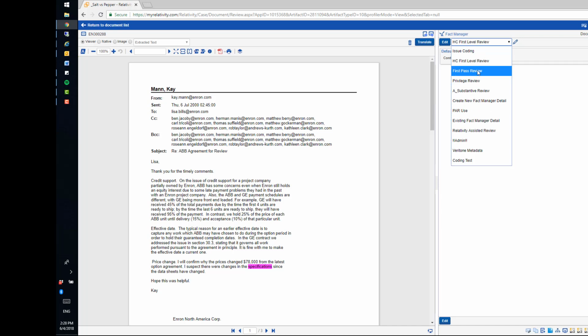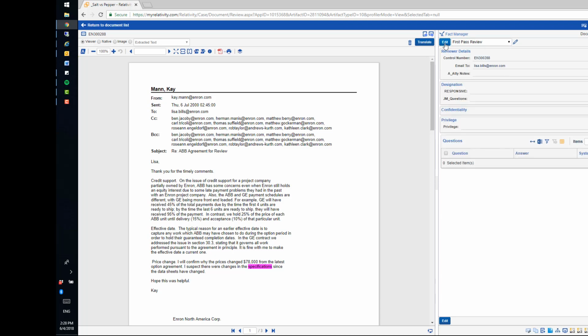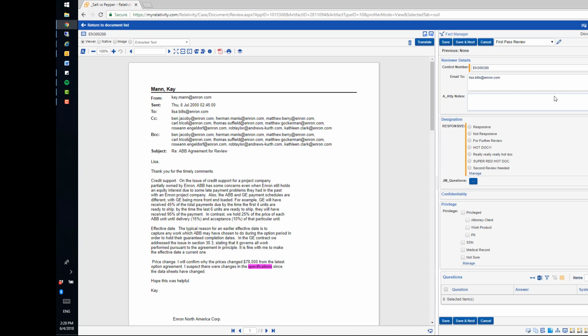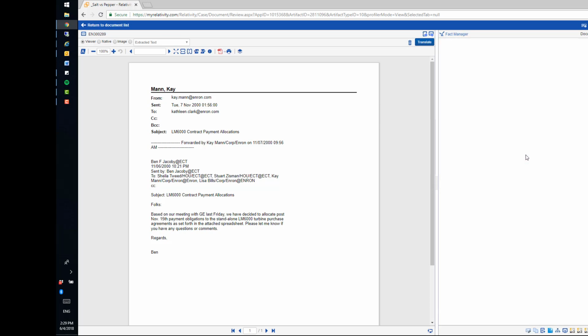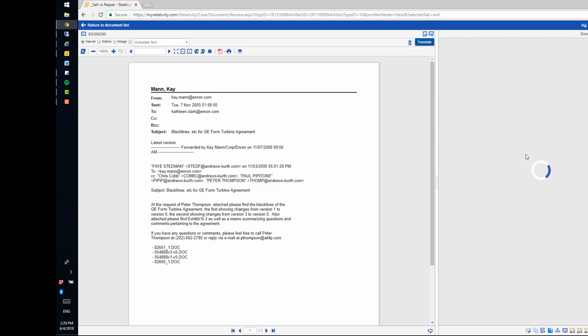So let's say we've been instructed to use our first pass review here, and typically what I'll do is go right into edit mode and we'll start our review. We'll look at this, and presumably we've been instructed on what we're looking for, and this is going to be not responsive, and I'll do save and next. Go to my next one. Oh, this is very important. This is a hot doc. I'll go ahead and click that, save and next, and we'll proceed through our batch like so.